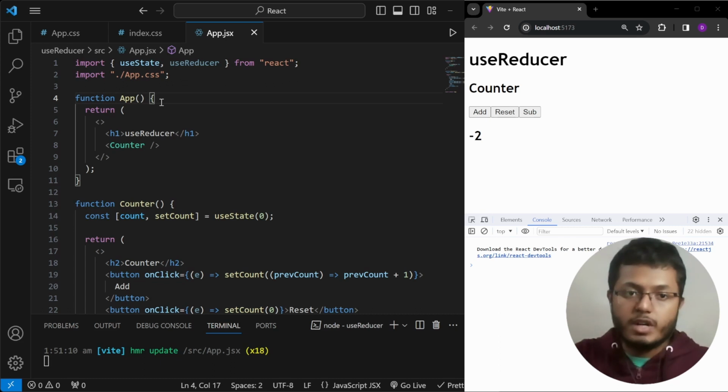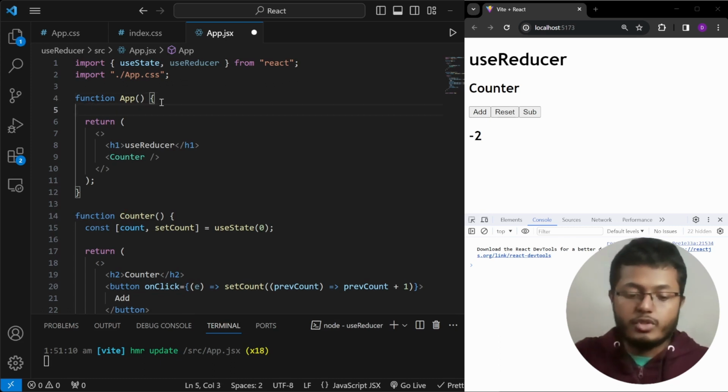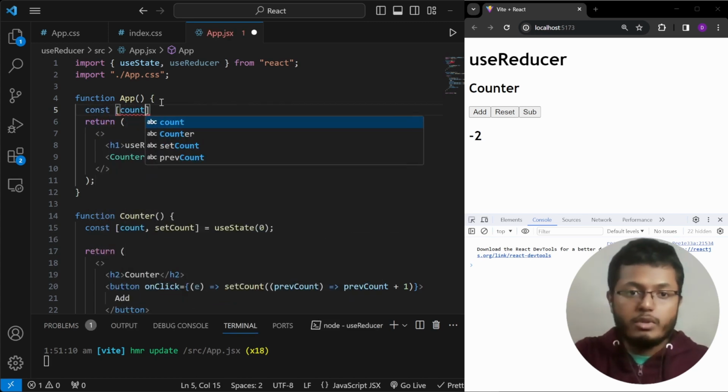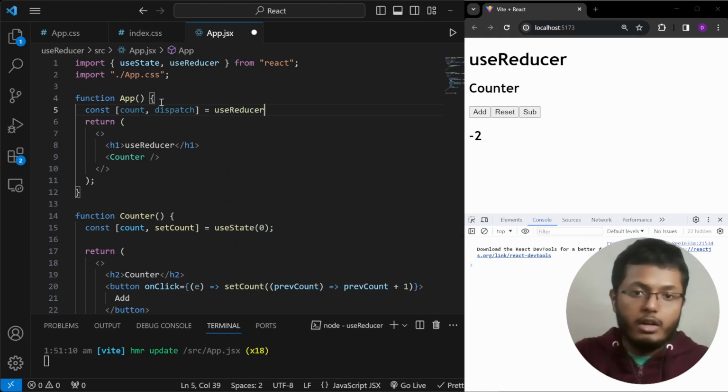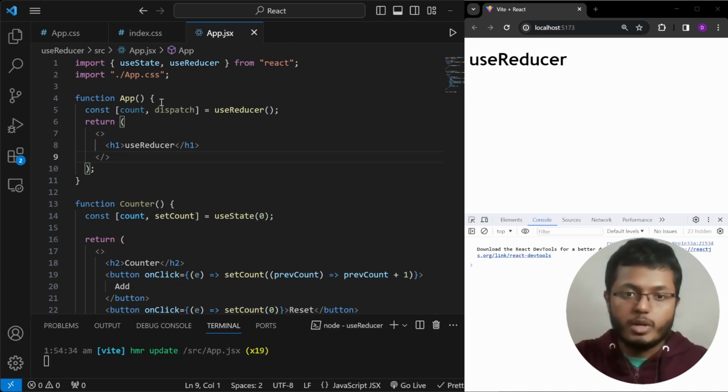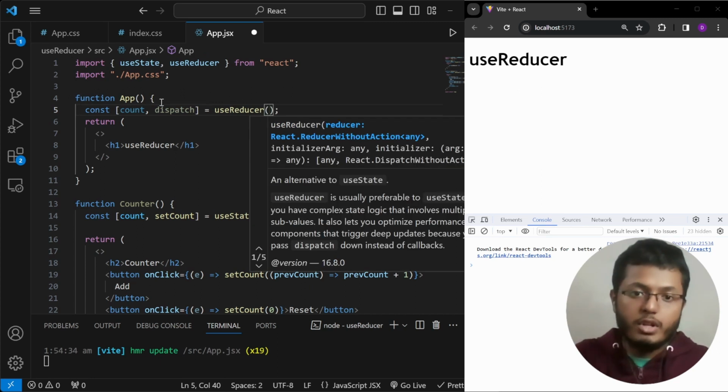So to start using the useReducer hook, I first have to declare it. And declaring it is also very similar to useState, although there are some slight differences. So I will create one const count, and then instead of setCount, what we will have is something called dispatch. And then we will use useReducer. I will simply remove the counter because we are creating the counter app from scratch. So we have const count, dispatch, and now we will use useReducer, which will expect two things.